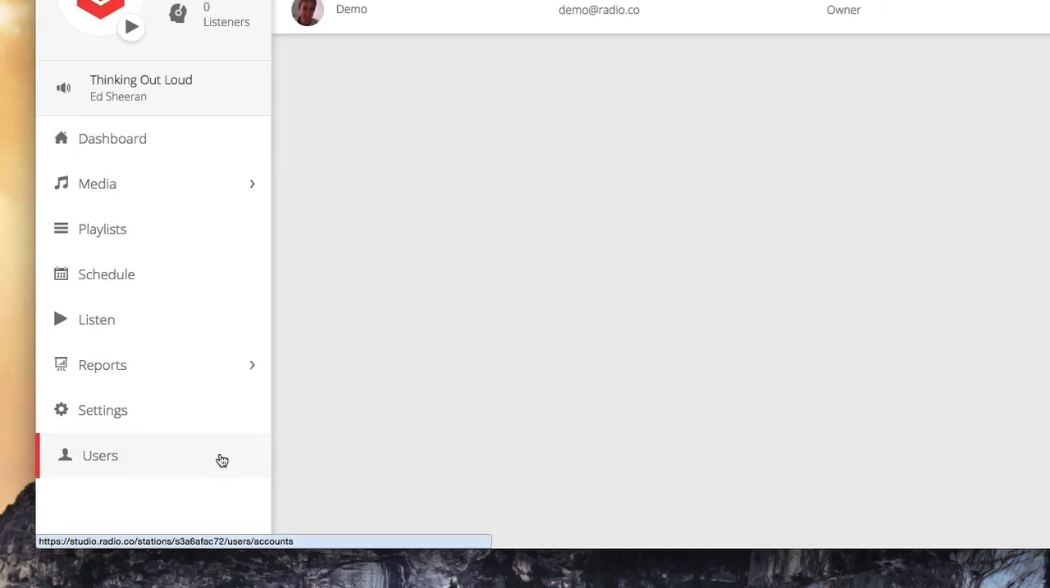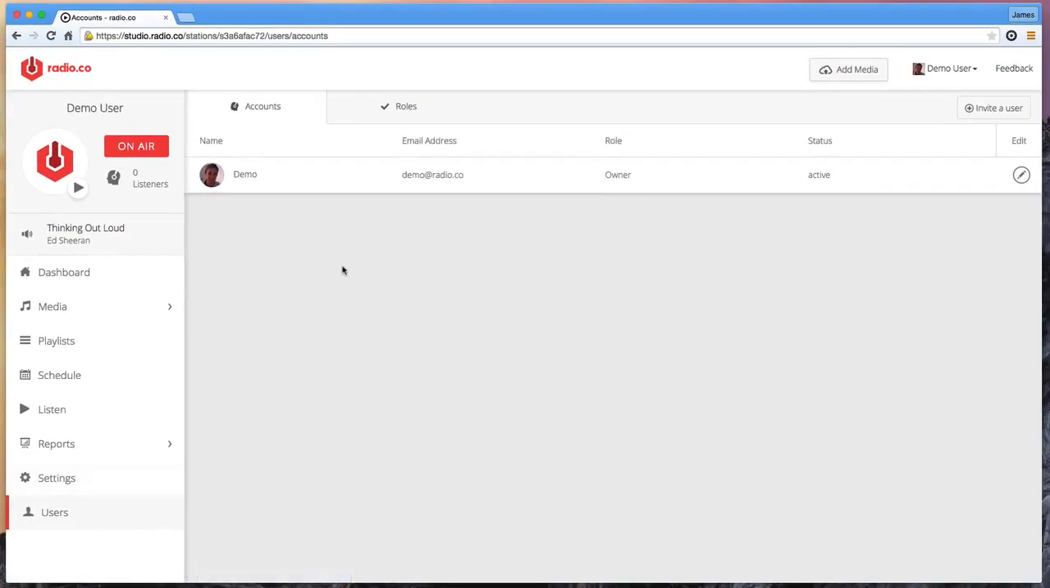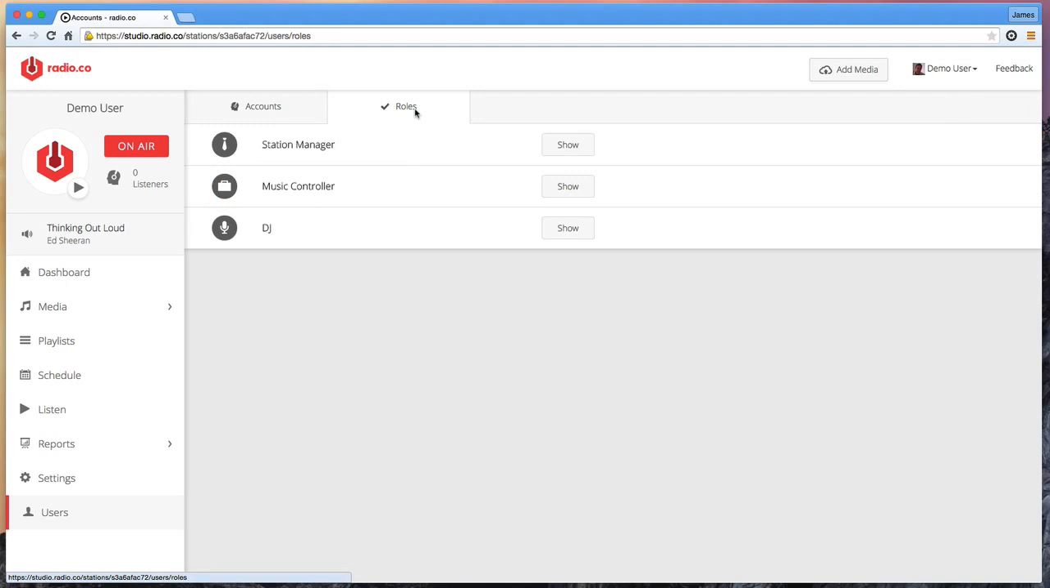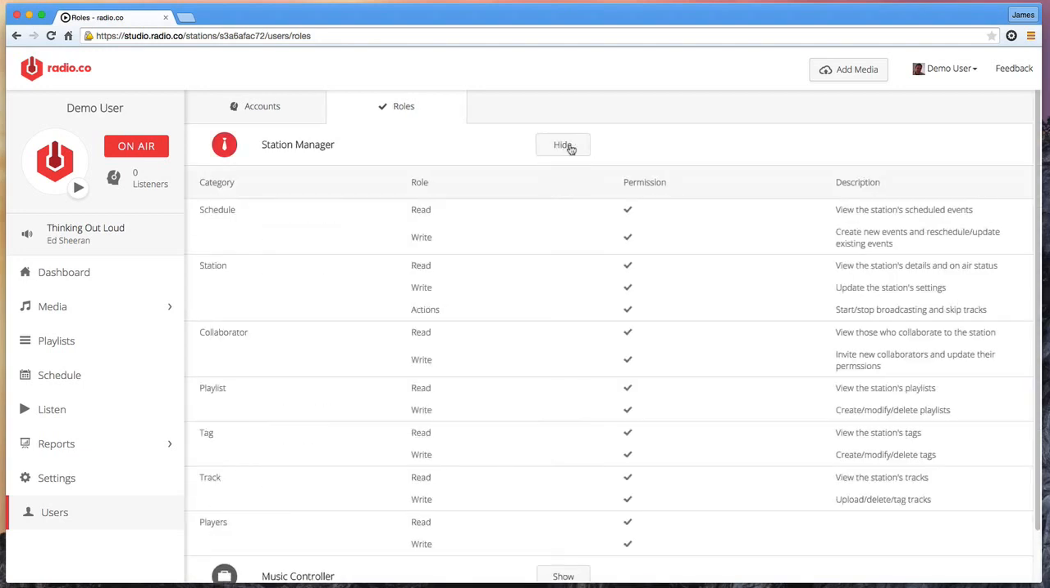So we'll click on the users menu and you'll see you can invite users. But before we invite someone, if I click on the roles tab, I just want to firstly run you over the three different user level options and talk about what each role has been designed for. If you own the station, you'll be assigned a role as owner, which gives you control over every aspect of the station. And this role can't ever be removed from your account.